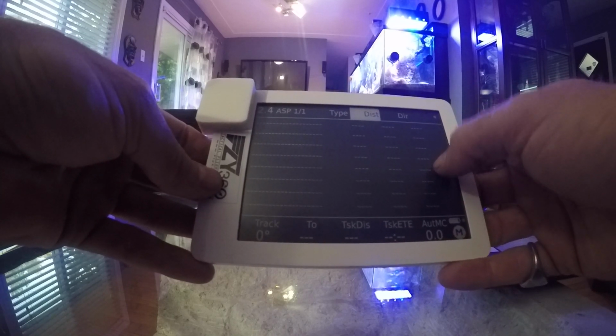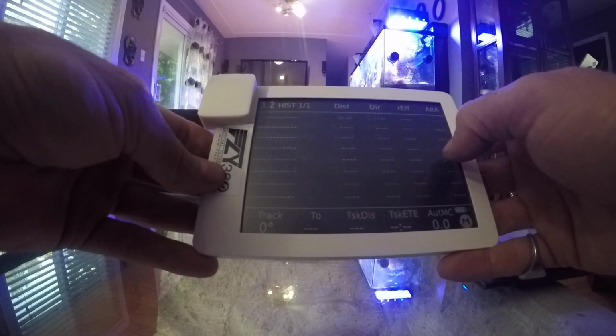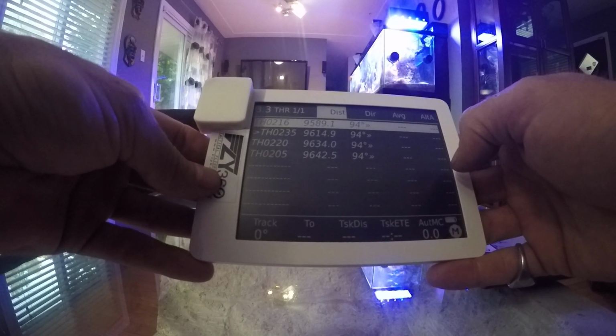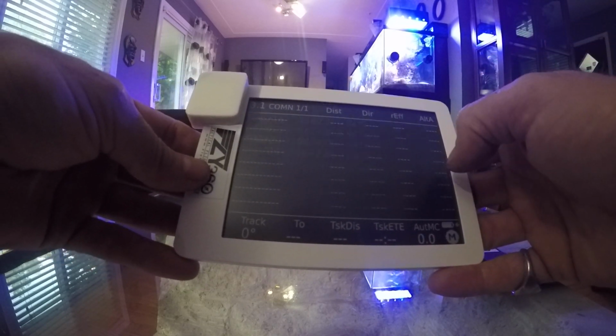Nearest airspace might be handy, might not. Page 3, common, history, thermals. Unless you're using thermals, don't bother using this one. Check the display on your iPhone for the answer.